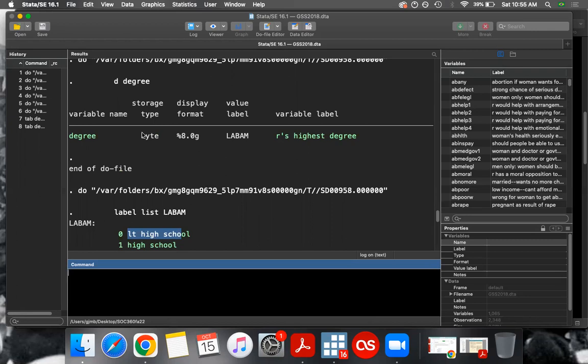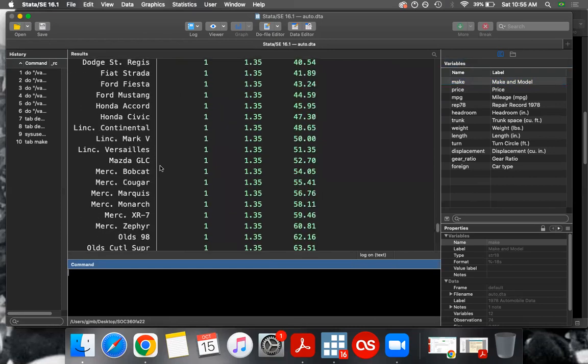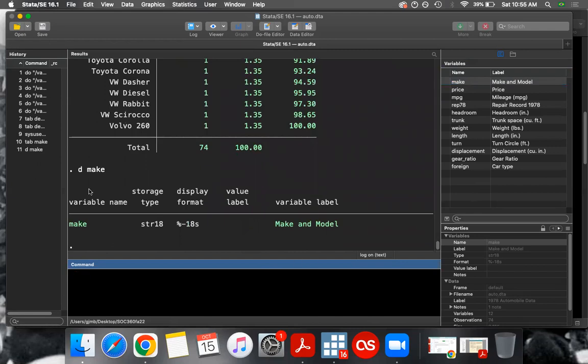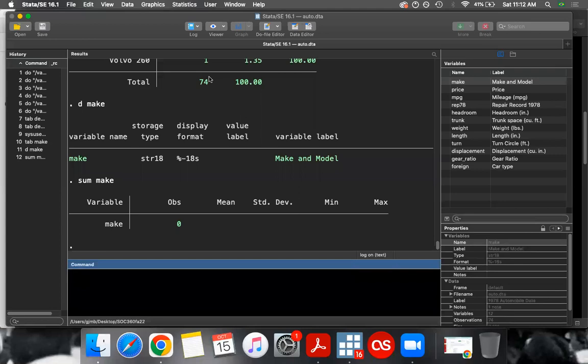A string variable is a case where you literally are saying something like, here, I'll actually show it briefly because this is a video for advanced students. So we'll pull up the auto data set and we'll actually see that make is a pure string variable. So the type of car we have, tabulate make here, we can see this is the type of the car. If we describe make, it's a string, actually. This 18 means that the longest string is 18 characters. But if we try summary statistics here, we'll see that we actually get 0 observations, which is obviously not true. So strings are kind of problematic.